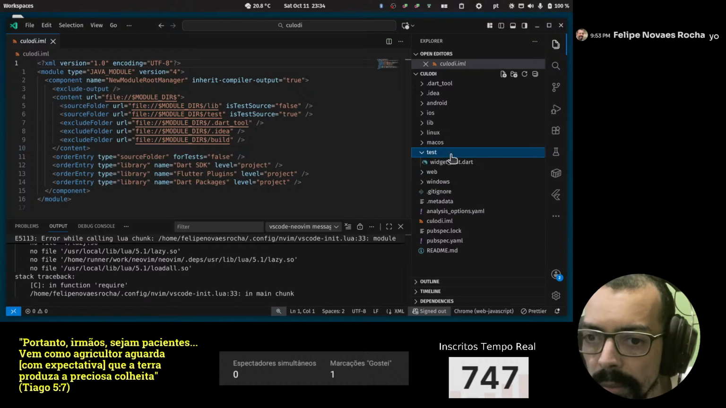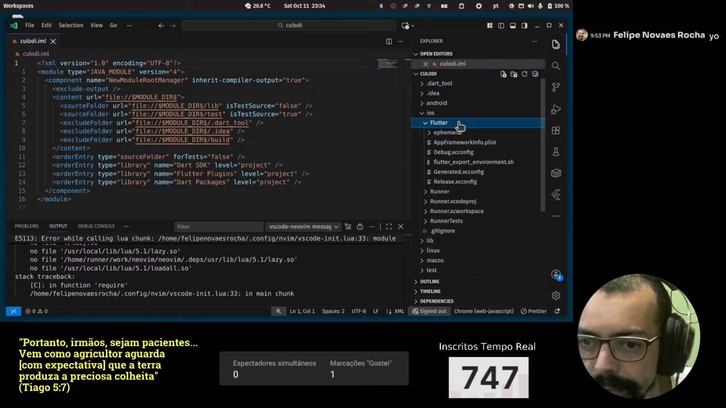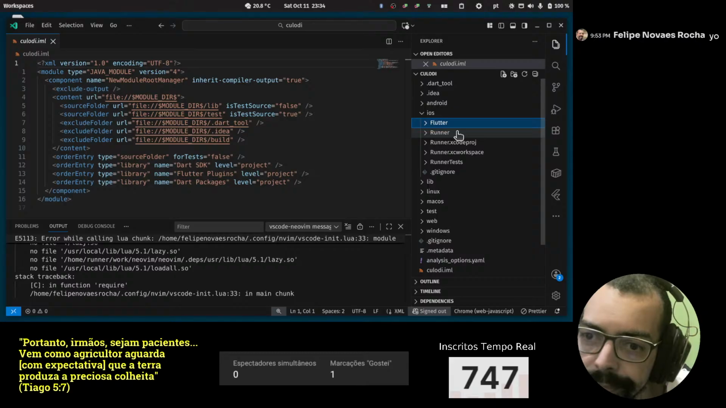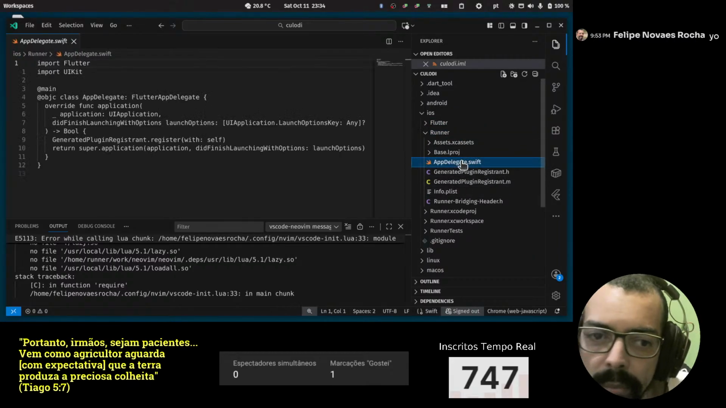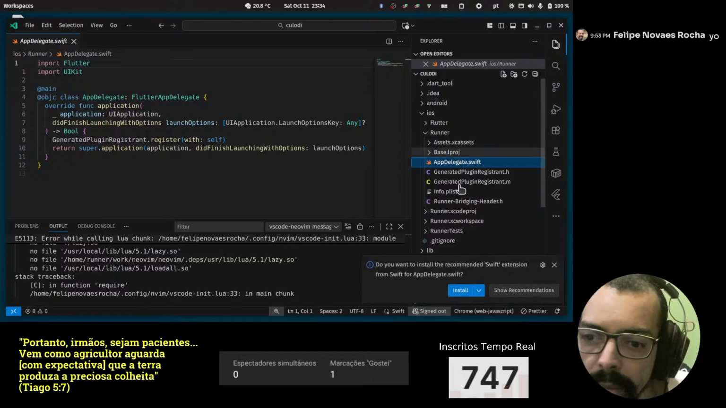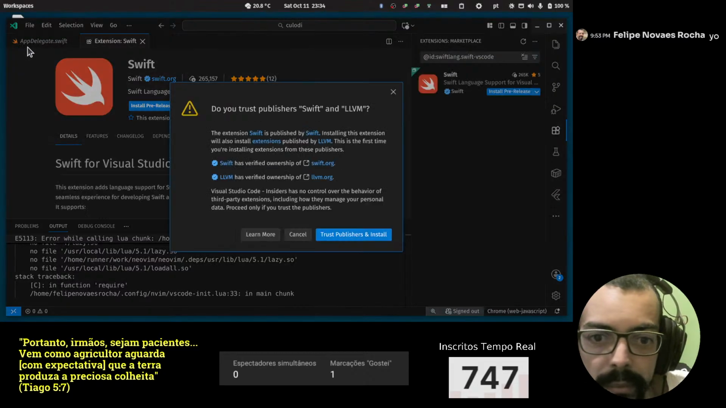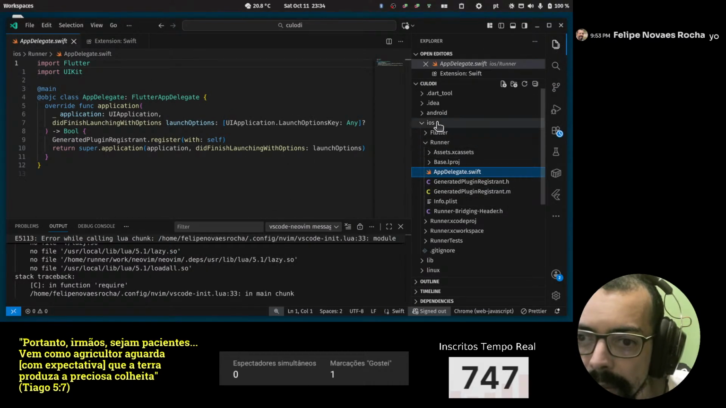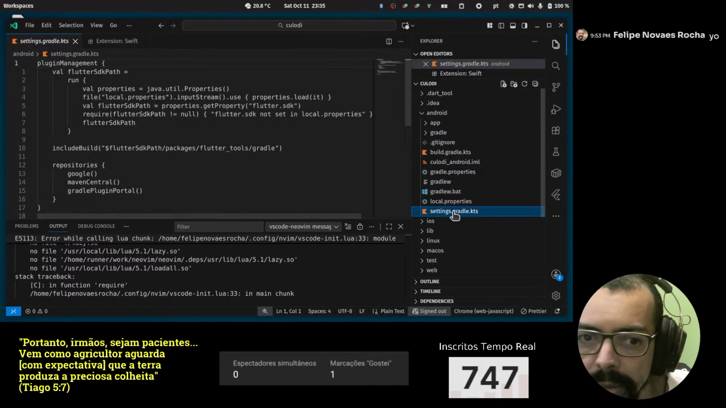Windows, really, I don't know how to write. I think to build a Flutter app for iOS, you need to open a runner. Oh, just for Android. Let's see.